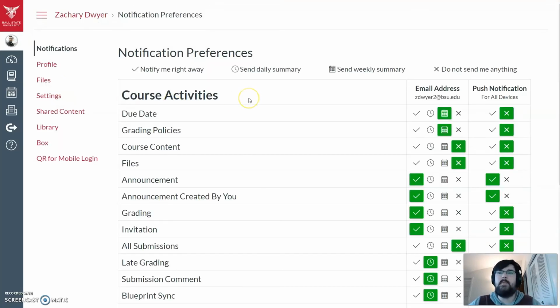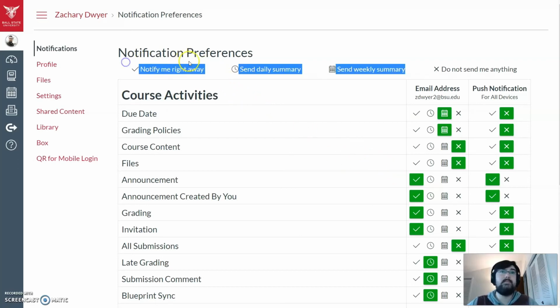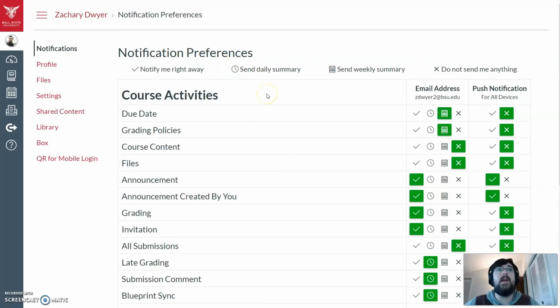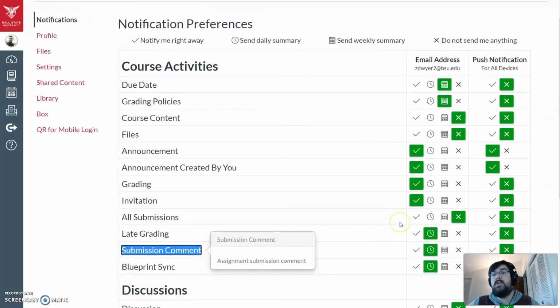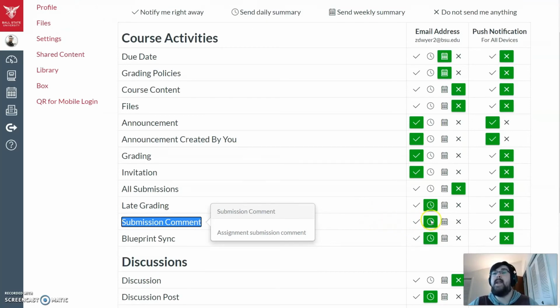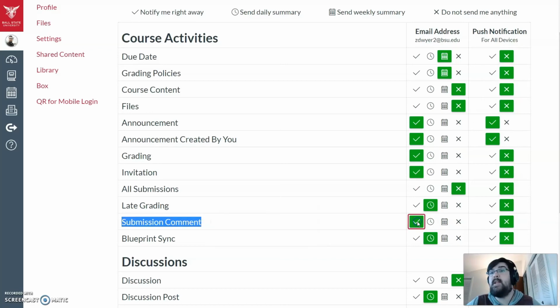Now your instructor will probably let you know what notifications they'd like to have on Notify Me Right Away, but we recommend you turn this one on to Notify Me Right Away from the very beginning. You want to look down on the page to this section here, where you'll see Submission Comment as an option. Now, if I scroll a little bit, you can see that this option is automatically defaulted to be included in your daily summary, which is something you'll get every day at the end of the day from Canvas. We recommend clicking on this check mark for both email address and for all devices.